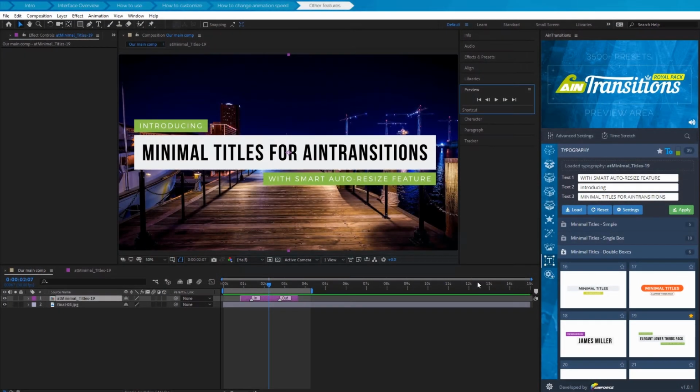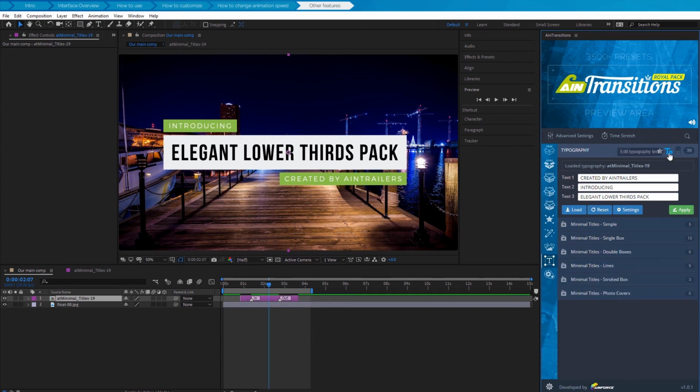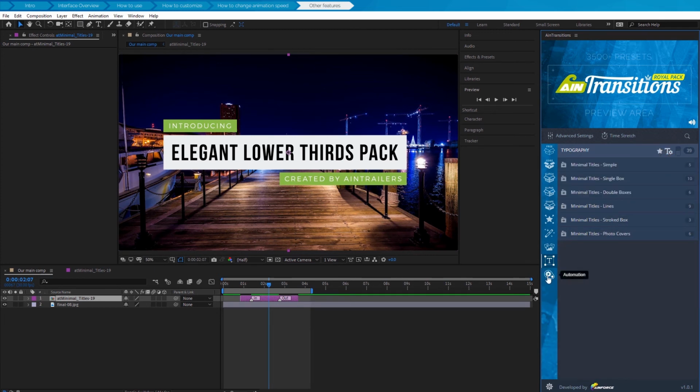Alright, so let's end this video by taking a quick look at some other features. To reset any template to its default state, just click this reset button. We also have the ability to convert the frame rate for the typography to suit the frame rate of your composition. So we do this by clicking the automation settings, then click the typography FPS conversion button.